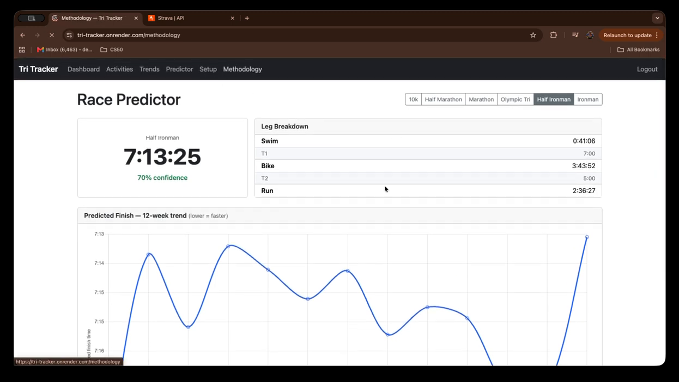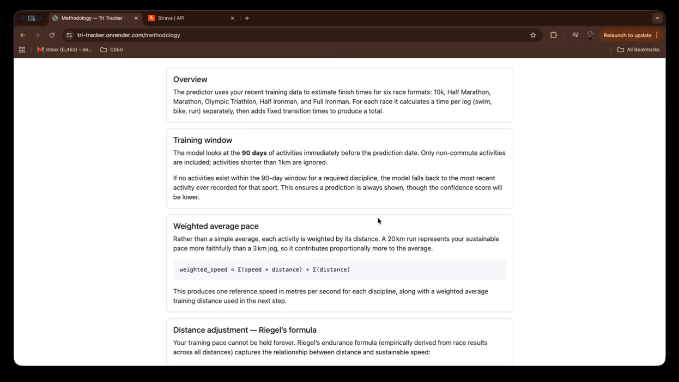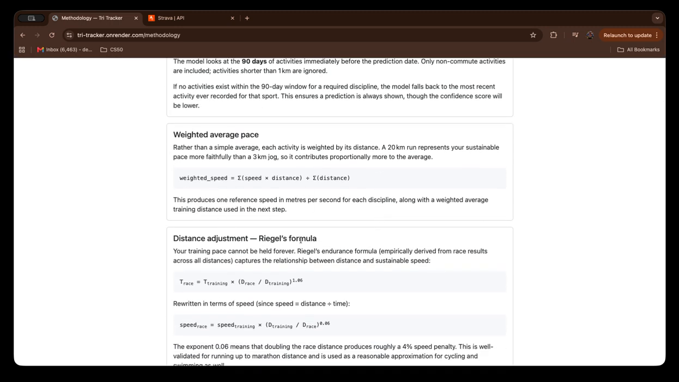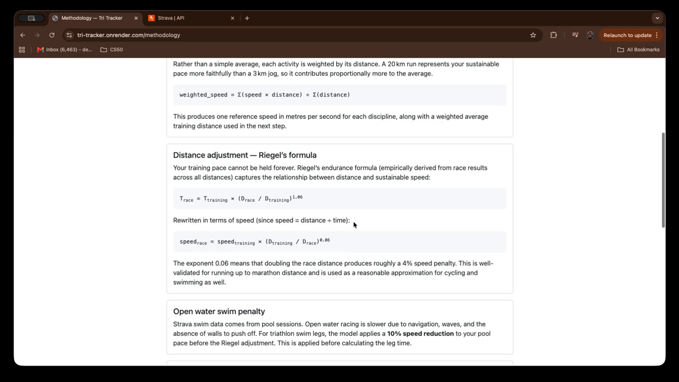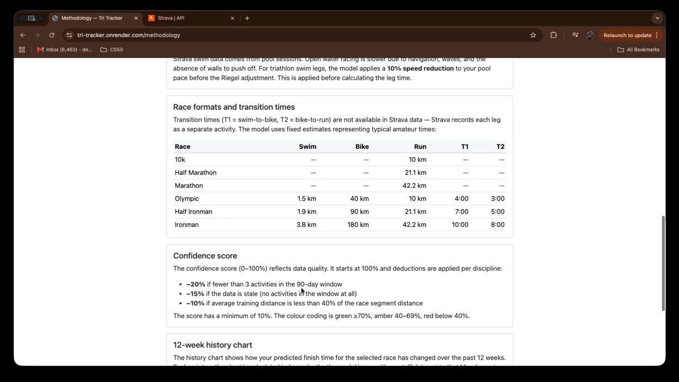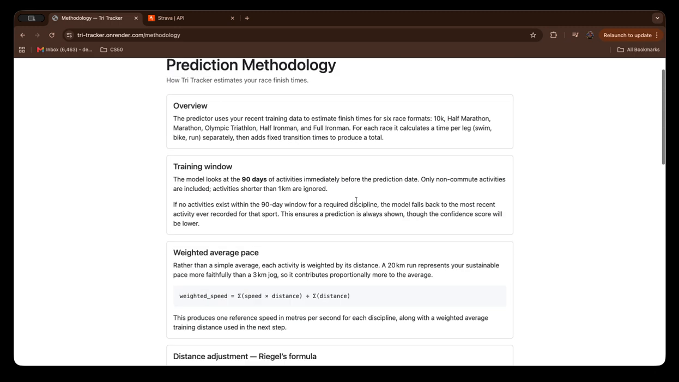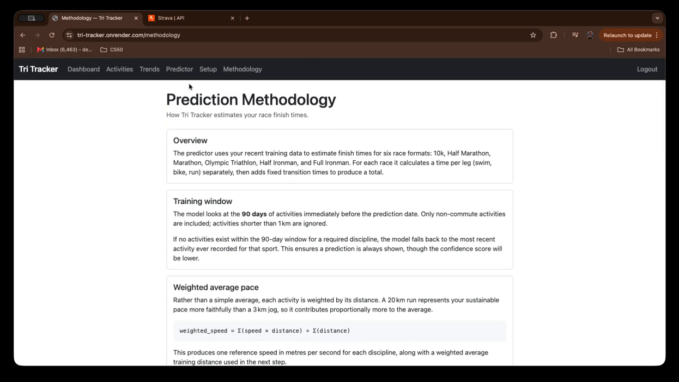The methodology, this is just static content about how we do that, looking at a 90-day training window, looking at average speeds and distances, looking at the race distance, looking at penalties, a confidence score. So if we don't have enough activities, how do we calculate the value? So there's an interesting methodology.